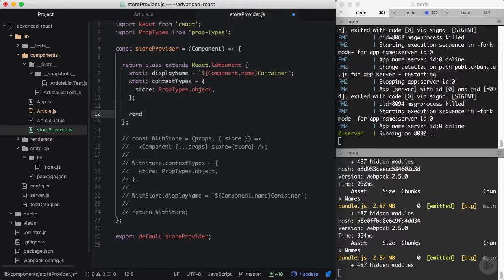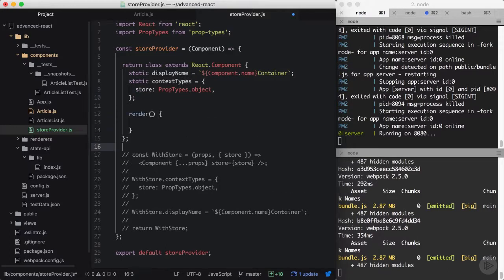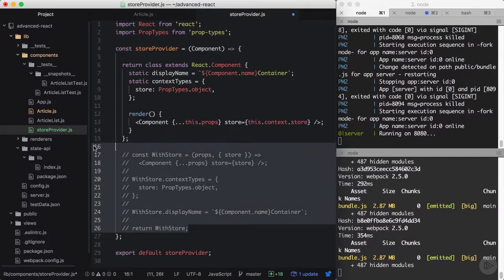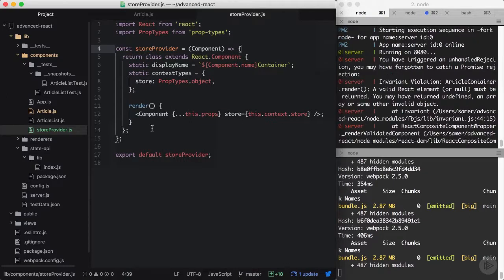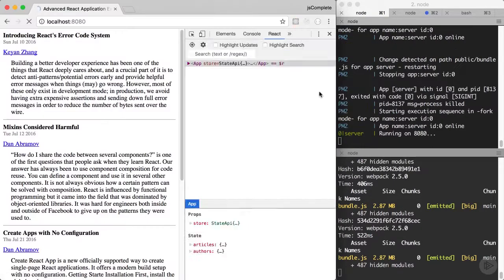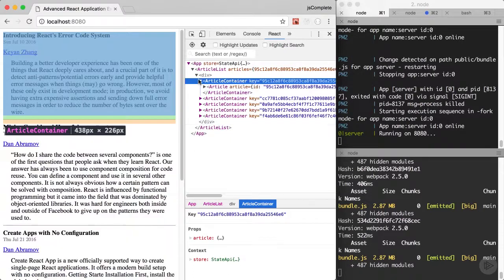And after that, we need to define the render function, which is going to return the exact same thing that we have here. So component passing in the props and the store. However, in a class component, we need to do this dot props, and we need to read the context from this dot context dot store. So this would be exactly equivalent, but now using a class component instead of a function component. And now we can manage the state if we need to, and we can use lifecycle methods as well. I forgot a return statement here. Let's test and make sure things are still working. And I'm seeing the article container components wrapping article components.